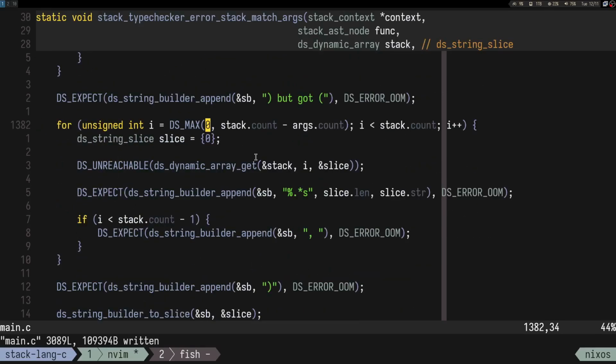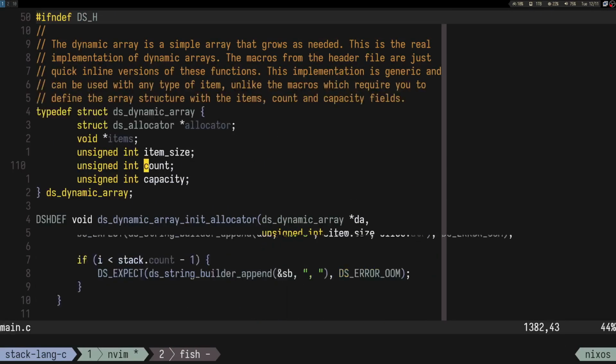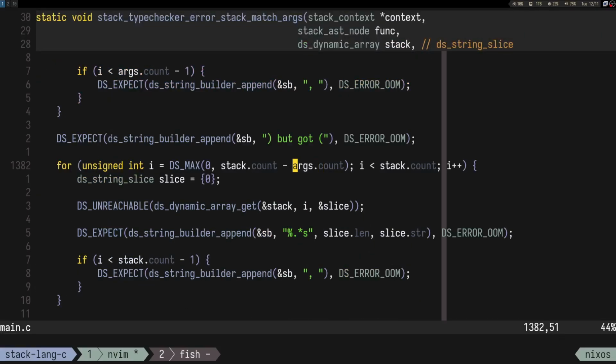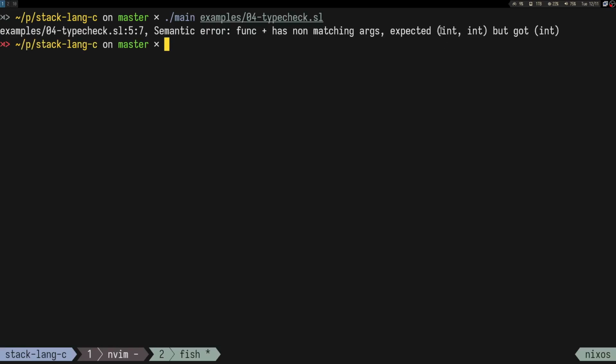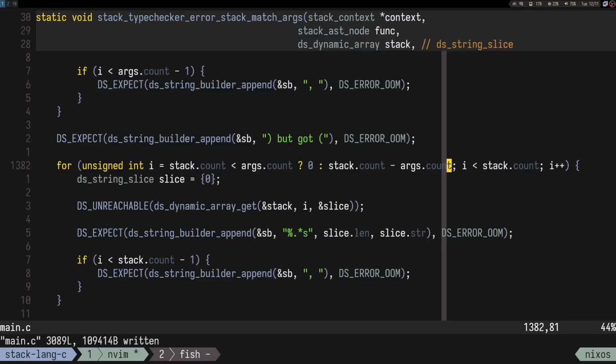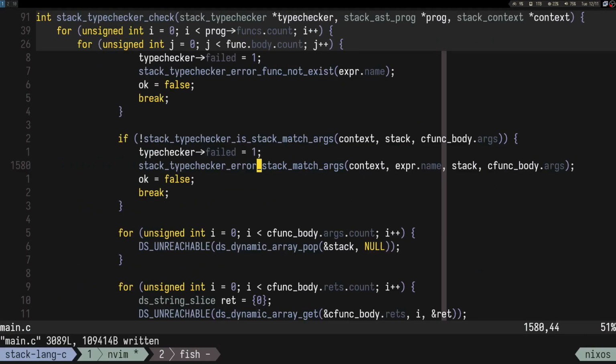We do max between. Oh, you know why? Because these are unsigned integers. So I should do instead, if this is smaller than args count, I'm using 0. Otherwise I do stack count minus args count. Alright, so it expected int but got int for the plus function. Func plus has non-matching args. Right.